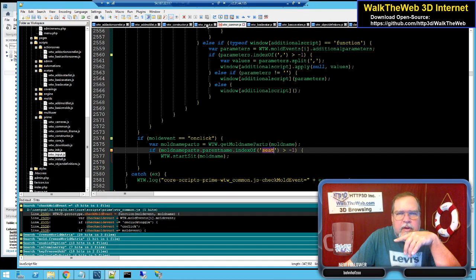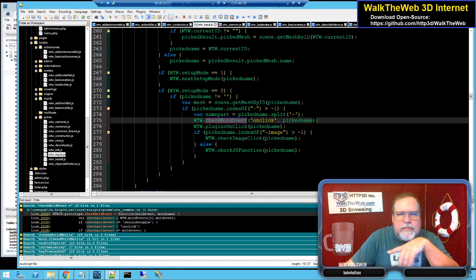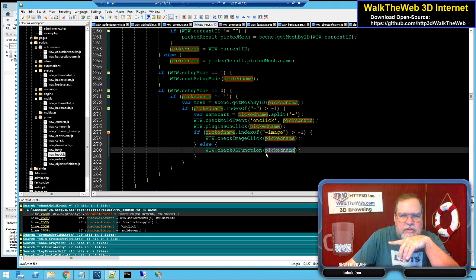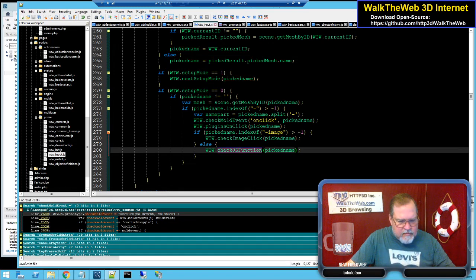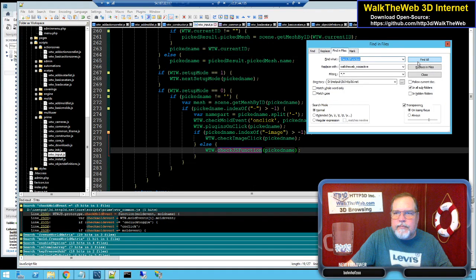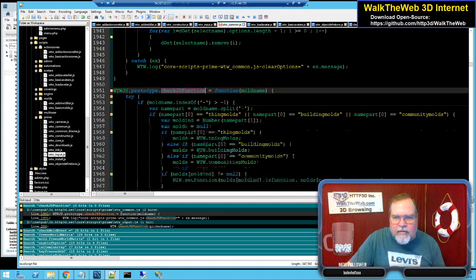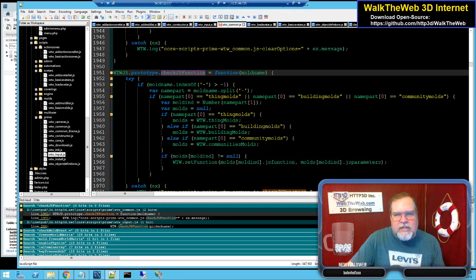I'm missing something there. In the input, plugins on click, that allows me to decide what it's doing there. Check clicked image, check JS function for pick name. Is it this one? This whole thing, I need to kind of bring it all into one function. I have too many little pieces of it. Eventually I'm going to merge that into one and find out exactly what's causing it to do everything. But in this case, oh, here it is. This is the one I want.